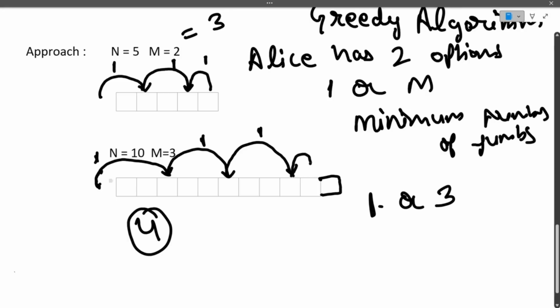So we can take one jump. By one jump we will go here. At this stage again we have only one option left, so again we can go one jump and we can go here. So when n is equal to 11 and m equal to 3, the answer will be 5. Okay, so I just wanted to show you one more test case.